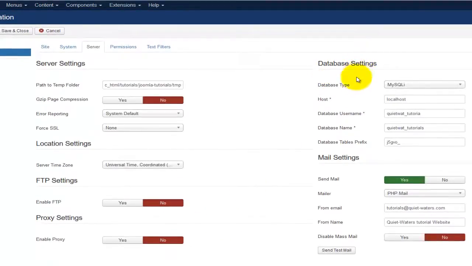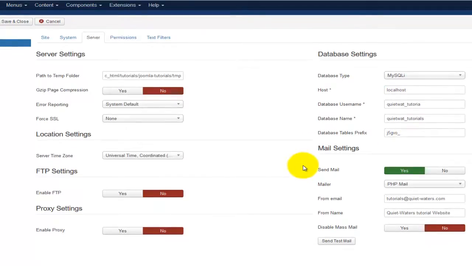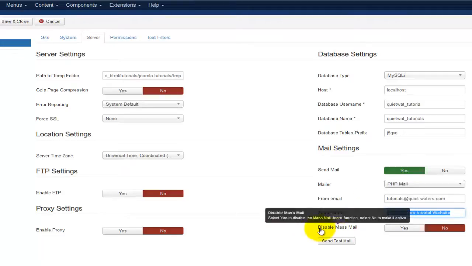On the right, you've got database settings, and you don't need to mess with any of these. These were set up by Joomla when you did your initial install. Down below is the mail settings. The mail handler is PHP instead of SMTP or send mail because we're allowing Joomla to send it through the server. And the from email address is going to be your email address you want to receive email at, and the name, and I just happen to put in the tutorial name. And you can also disable mass mail. Mass mail is you have the ability in Joomla to mail everybody at one time.